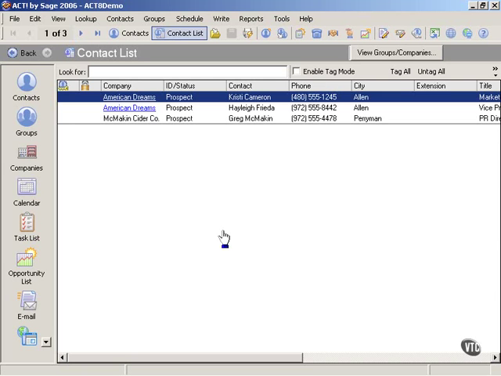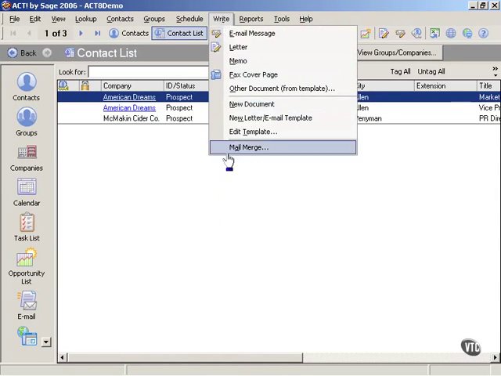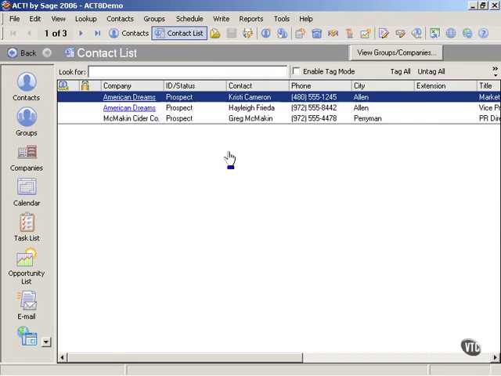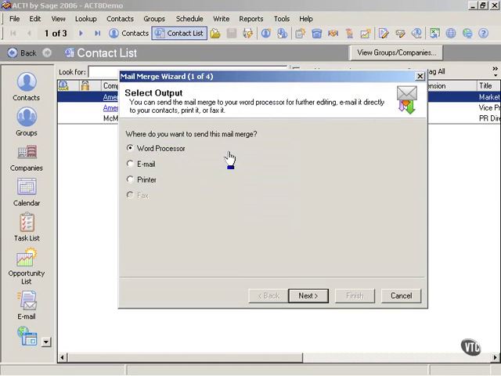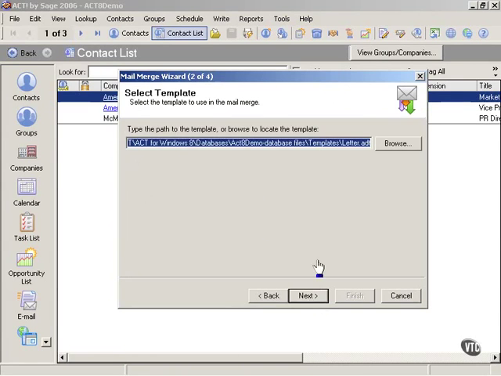So what I'm going to do is click on the menu bar. I'm going to click on Write, and then come down and click on Mail Merge. Now what the system will do is go get a list of templates, but before it does, it's going to say, well, what do you want to merge to? You want to merge to a word processor, to email, you want to go straight to printer? I'm going to say I want to go to the word processor, and I'll click on next.